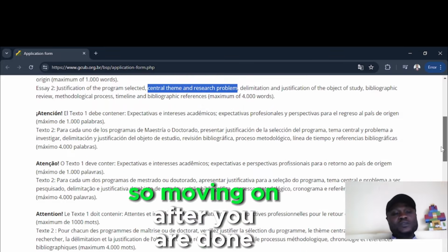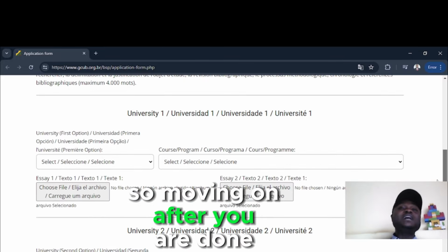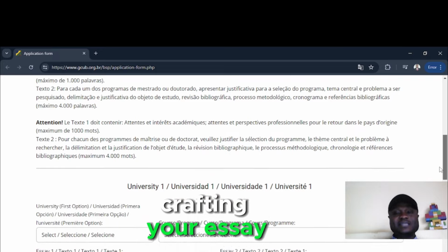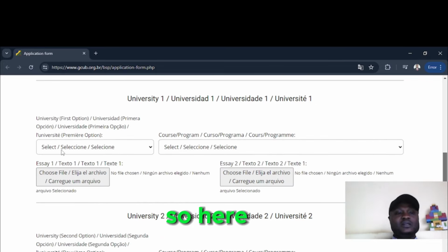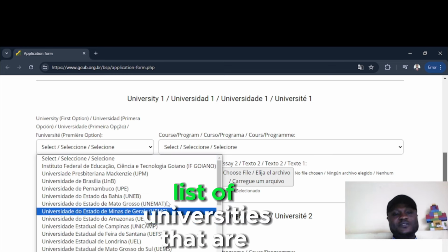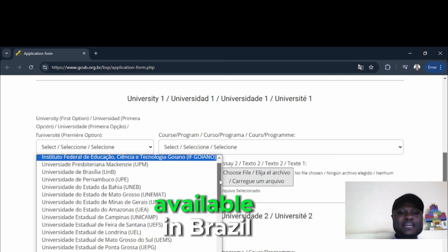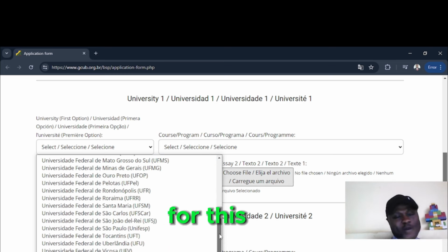Okay, so moving on, after you are done crafting your essay, this is where you are going to pick your university. So here you can see the list of universities that are available in Brazil for this.